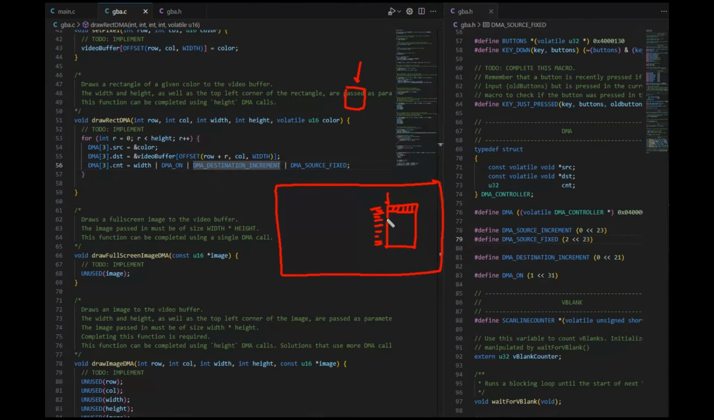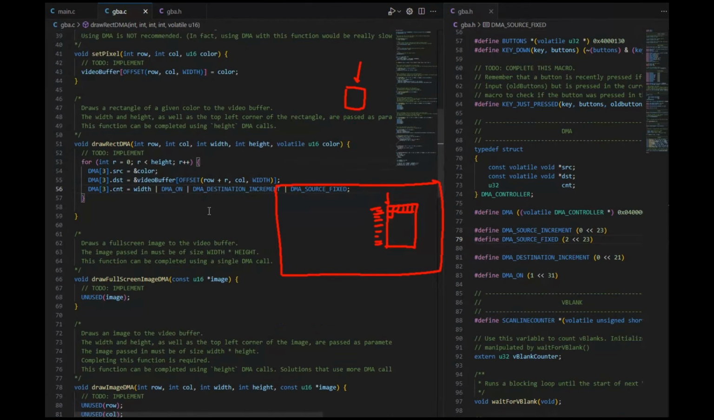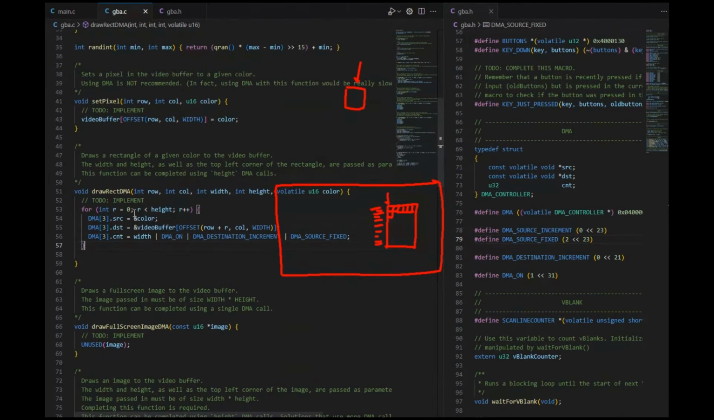Because for the next DMA call, the first pixel we want to draw is going to be this pixel, right? So we want our DMA pointer to be pointing there. The next loop iteration, the first pixel of our DMA call is going to be there. So we want our DMA dest to point there. Hopefully that makes sense. And yeah, that's really it, I think, for draw rect DMA.